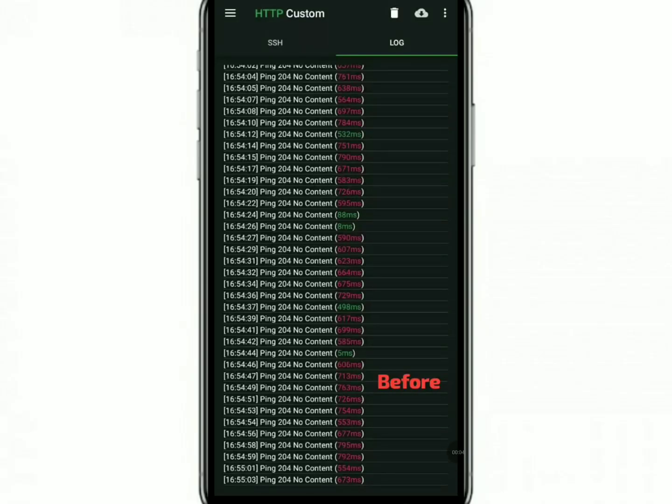In today's tutorial, I've come to talk about the HTTP Custom ping 204 no content error that happens in HTTP Custom, and how to solve this error in your HTTP Custom application.